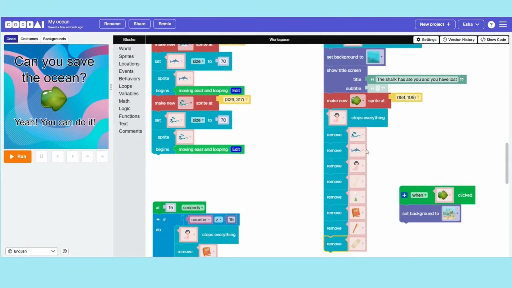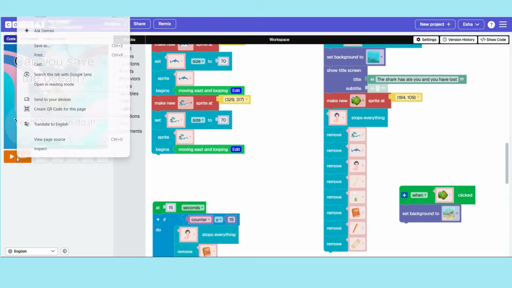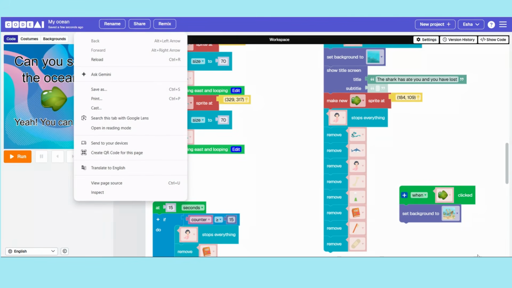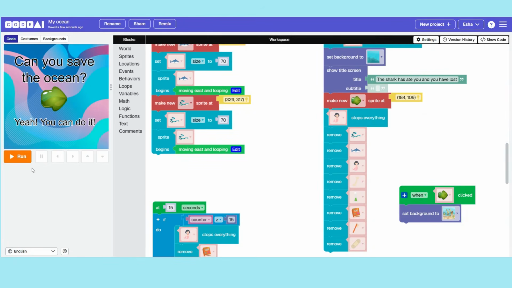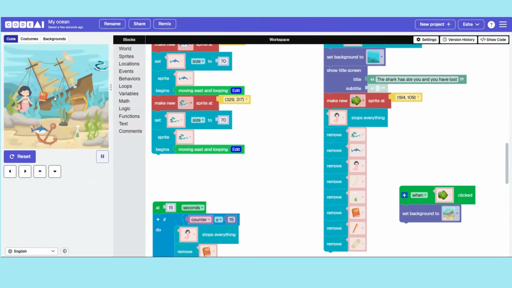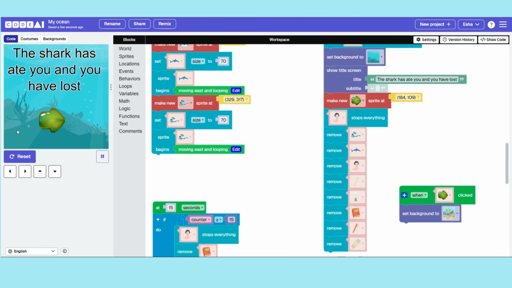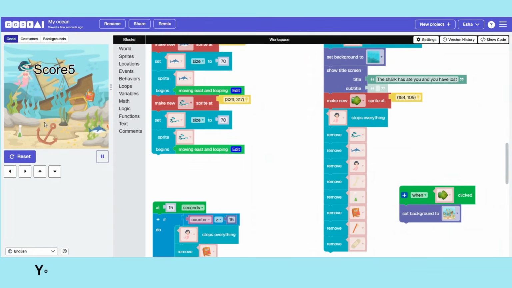Let's see how it goes once the shark gets us all. Or just, yeah, we'll check it once. So let's try it. What are we waiting for? Shark ate you. You have lost everything. Lost now. You press it again. Play. Yet the eel does not do anything.